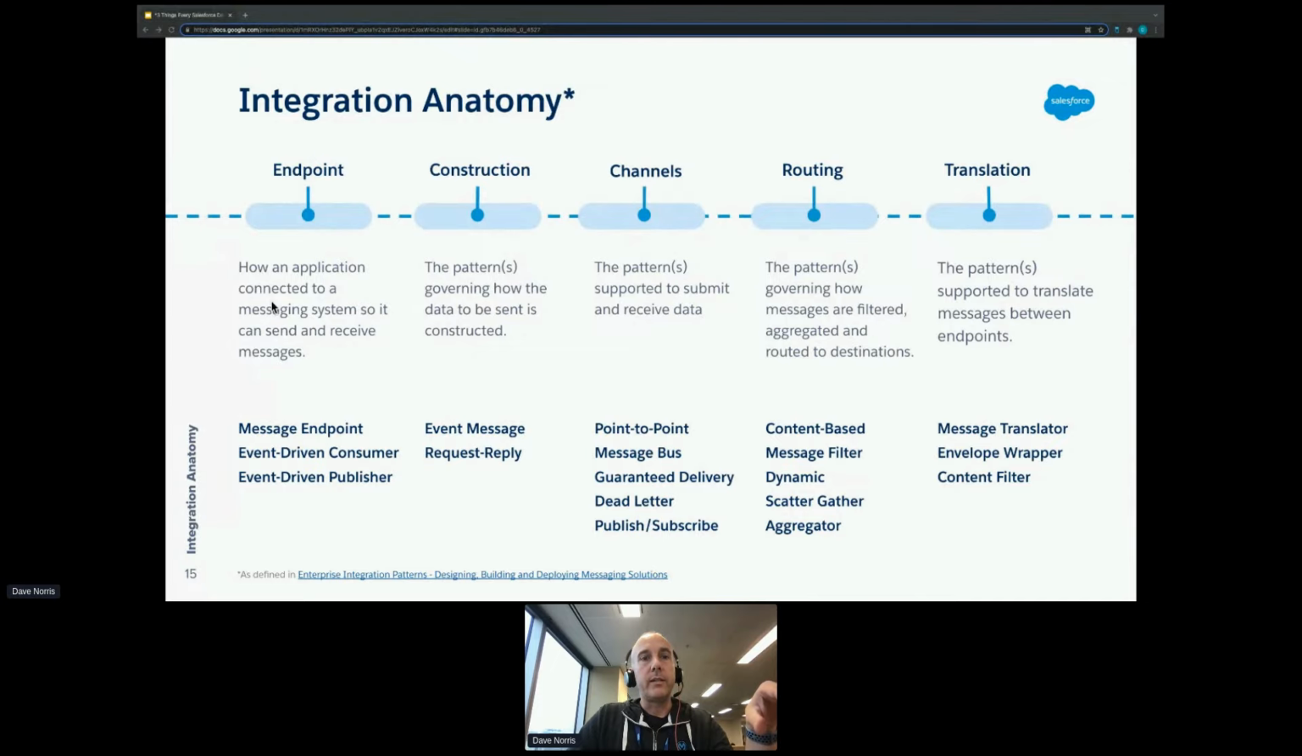The first one is endpoints, how an application is connected to a messaging system so it can send and receive messages. Then we go on to construction, how the data to be sent is going to be constructed. Then they talk about channels, so the patterns supported to submit and receive data. And they talk about routing, how you're going to get messages filtered and aggregated and routed to the right destination. And finally, translation. So how you're going to translate messages between endpoints, because as we've talked about, your enterprise databases are going to look very different to the destination data schemas.